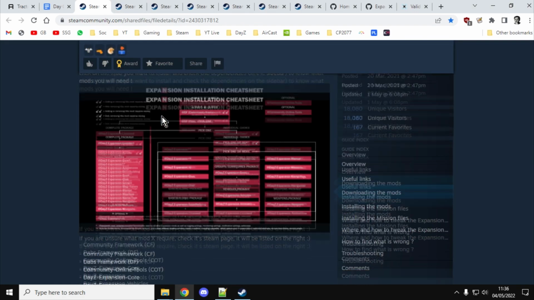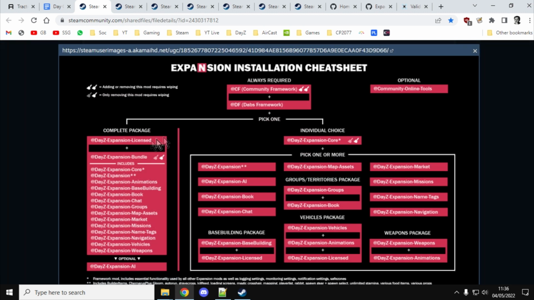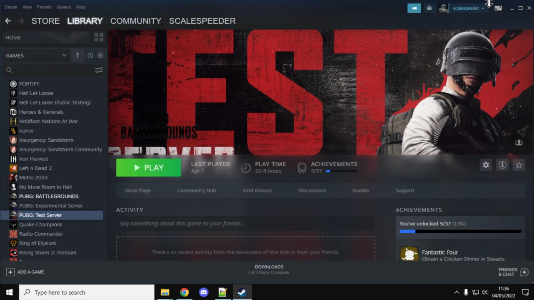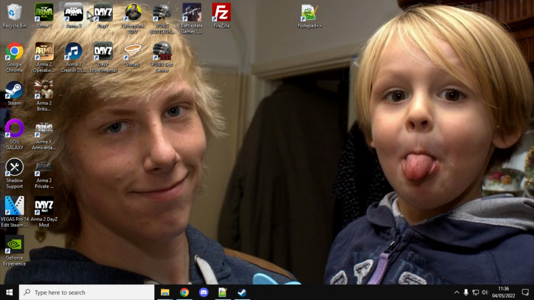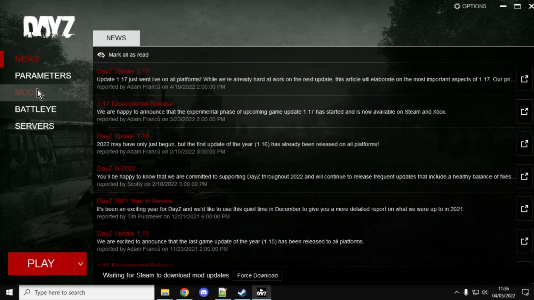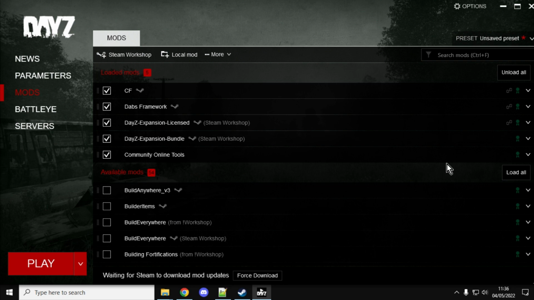Again, if you're not quite sure, if you go back to this page, you've got the ones we need, so we can look at that. So we know we're meant to have Community Framework, Dabs Framework, Community Online Tools, DayZ Expansion License, and DayZ Expansion Bundle. Now, once you've subscribed to them within Steam or on the browser, what you want to do then is fire up DayZ, and the DayZ launcher will then download the mods to your local version of DayZ on your PC, not to your server, just to your PC. So if we click on the mod section here, it will download them all. You'll see it downloading.